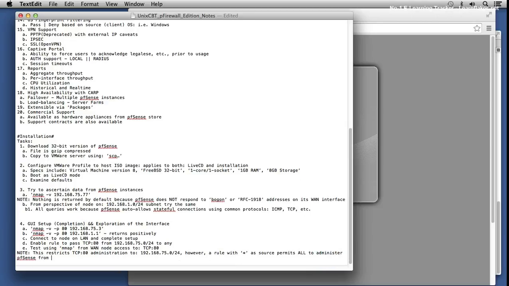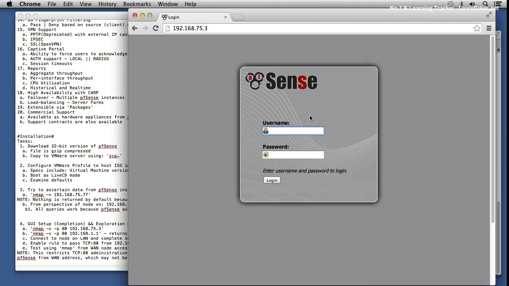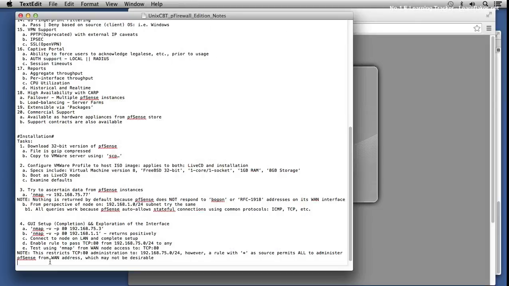pfSense from the WAN address, which obviously may not be desirable. So just keep that in mind. Be sure to restrict it accordingly. And if it should only be administered from the internal net, then write the rule such that no access to port 80. Put an explicit deny so that port 80, port 443 may not be administered. Now, since we're here, let's add that additional rule for 443.